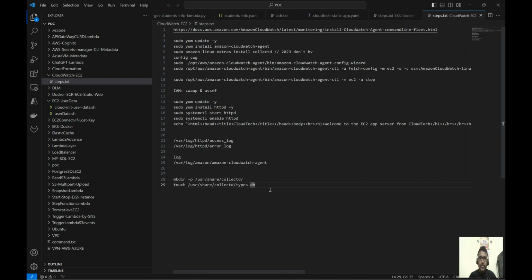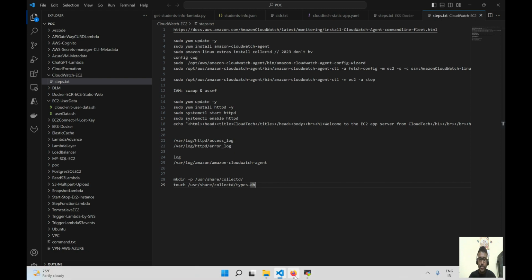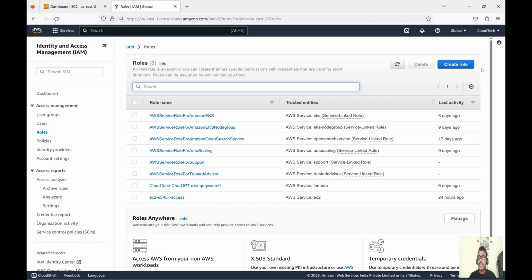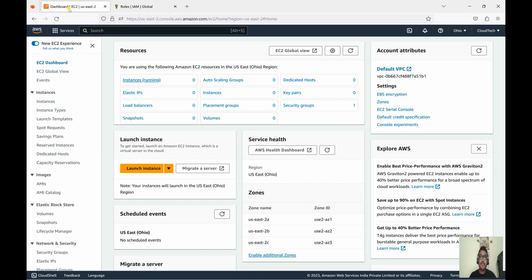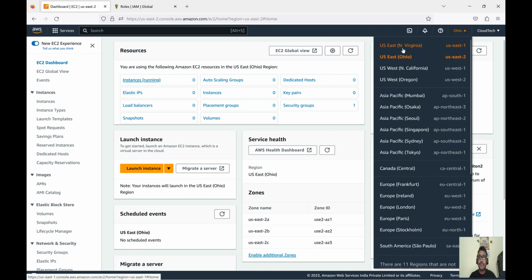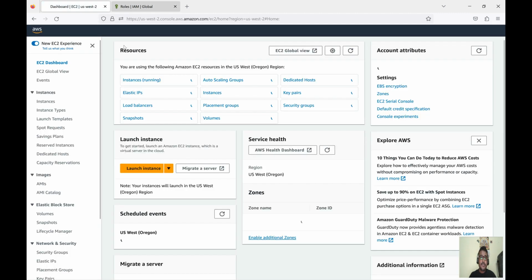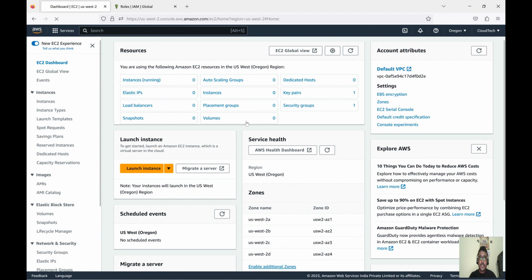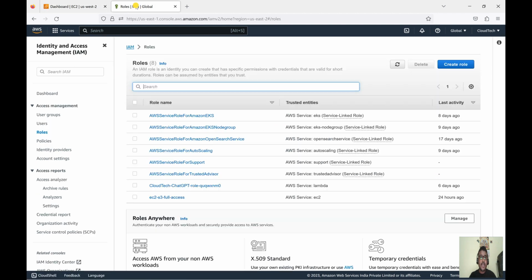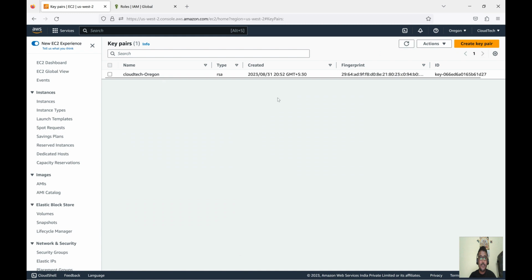Okay guys, so first we need to create one EC2 instance, and before that we need to create one IAM role for this particular CloudWatch agent. So let's go here, I have already logged in to the AWS console, and I am in the Oregon region. Let's switch to Oregon. I have already one key pair also in this region.